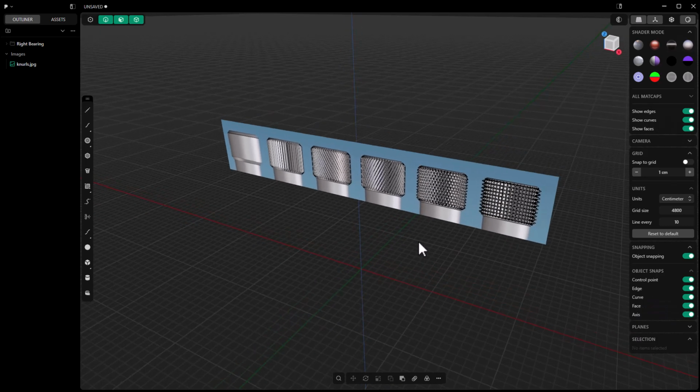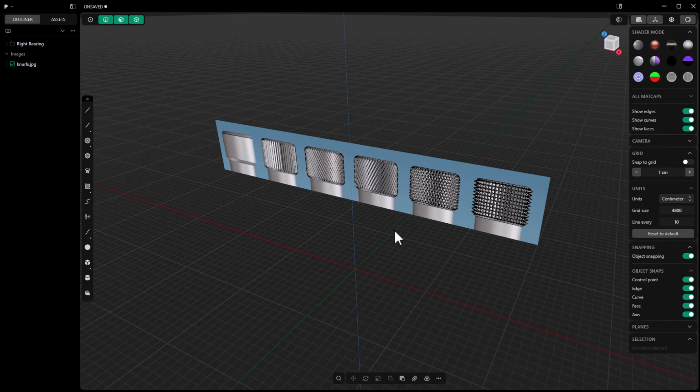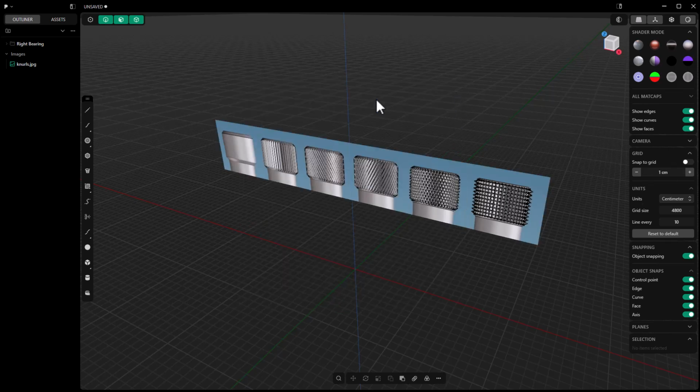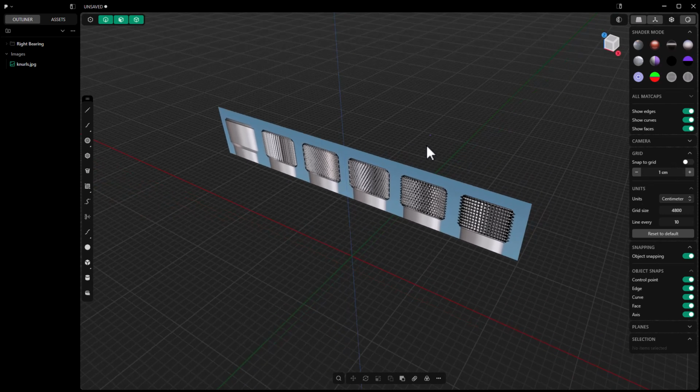Just a quick note as we begin: if I hit Control, comma, as you can see, I'm using the Blender navigation preset. That means the shortcut keys I will use are the same as the Blender shortcut keys.